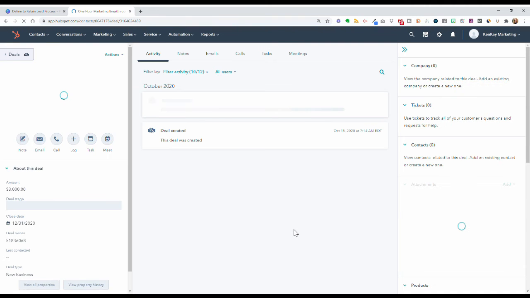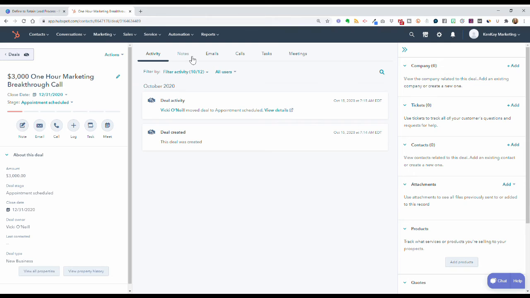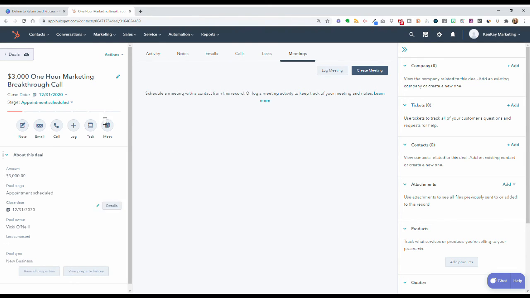And again, it will open up a window that looks very similar to the contacts, so that if you want to start adding notes, emails, calls, tasks, and meetings associated with this particular deal, you can do that here as well. And everything's collected in the same place. So if you go back to that contact, it'll be there. If you go to the deal, it'll be there. Everything works together simultaneously.